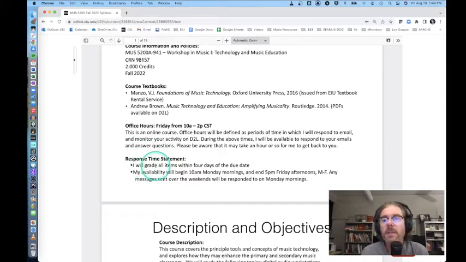And this is just a statement that clarifies my plan for getting things graded and getting responses back to you. So I will try to grade all things within 4 days of the due date. That's a nice goal. With 60 students, we'll see how we do with that. But I tend to turn around grading rather quickly. I don't want things to linger. You need feedback and so on. So I will try to stick to that plan.